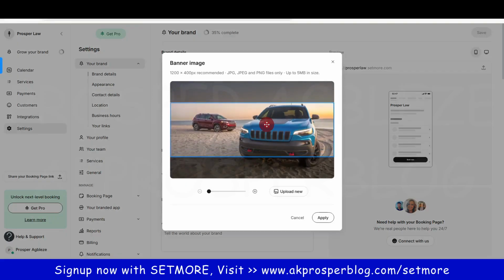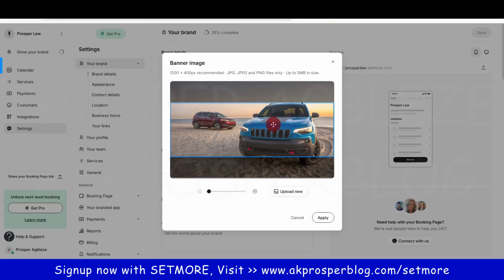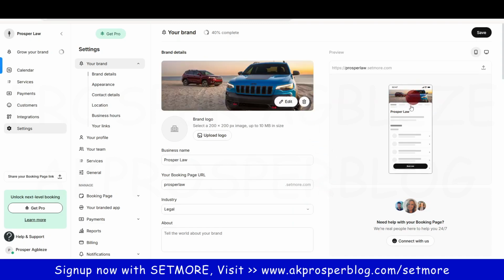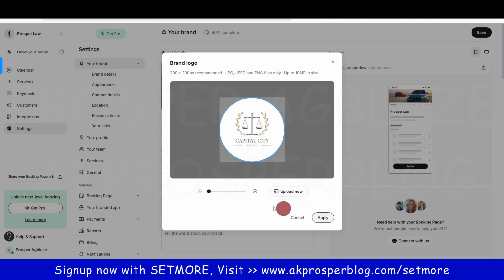So just for tutorial purposes, I don't want to use this car as an example. I know it doesn't fit with what we are using now as a law niche or law industry, but just to put you through. So you can see now this is what it's currently looking like. So add our logo. Let me upload a logo. All right, so let me use this as our logo, Capital City Legal. So apply.